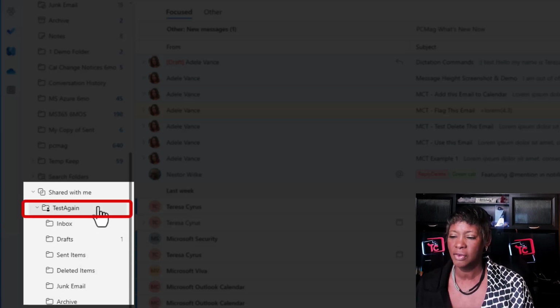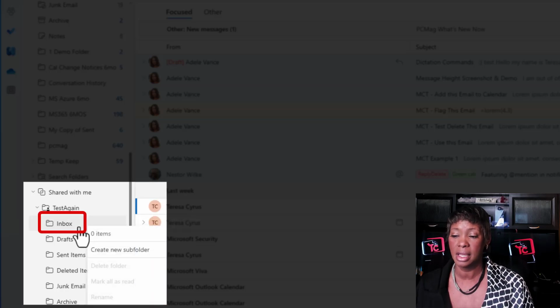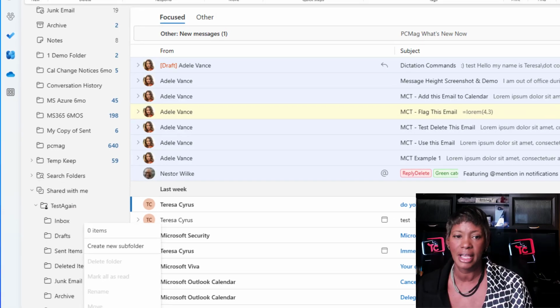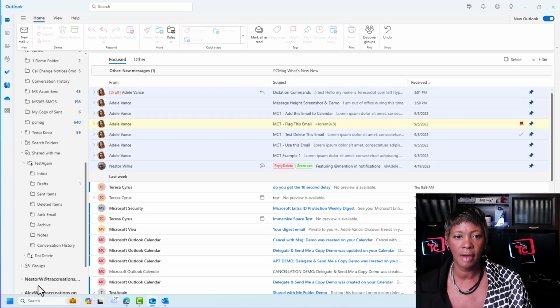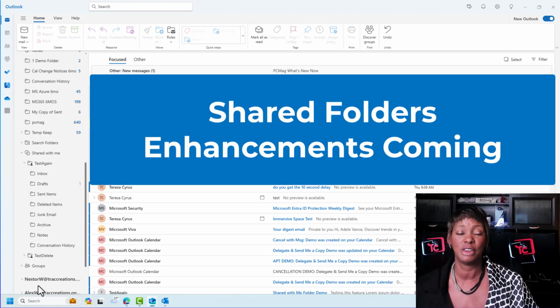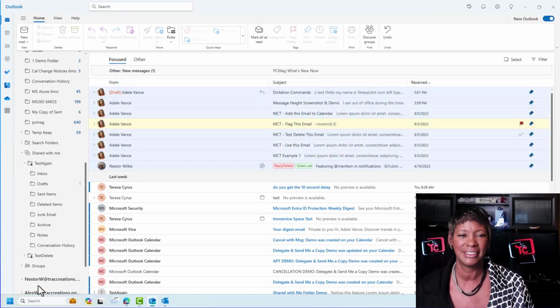So if I right click on test again, I'm right clicking, folks, and nothing is happening. I do not get any options. If I right click on the inbox, I can create a subfolder just under that inbox. I do not have an option to add it to the favorites. And I can't even drag and drop this to the favorites as well. Microsoft is aware of it. They have shared that there are more enhancements coming when it comes to the shared folders.